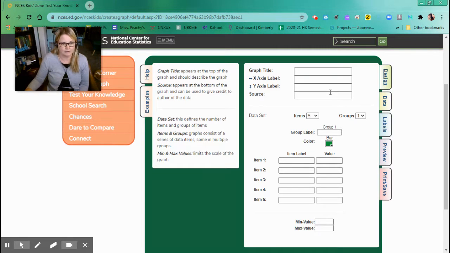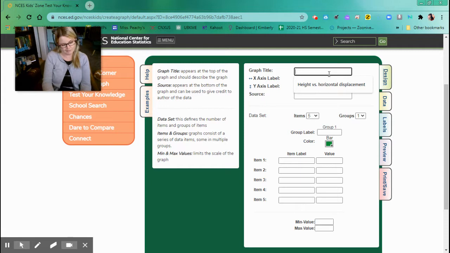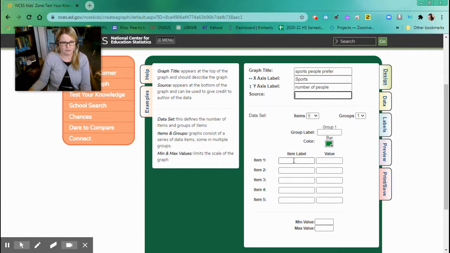So this is what's going to be labeled on your horizontal axis here. So let's do an example. Let's do the one that they did in the example: sports people prefer. The x-axis label is sports. The y-axis label is number of people. The source, we just leave that one blank.